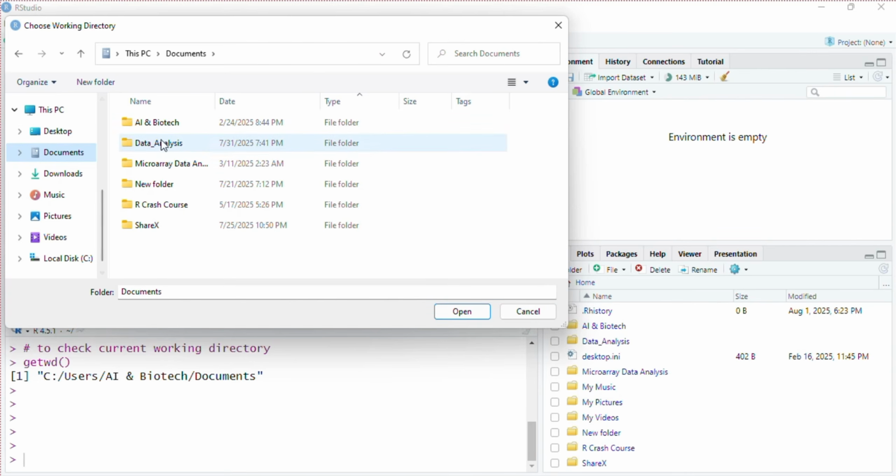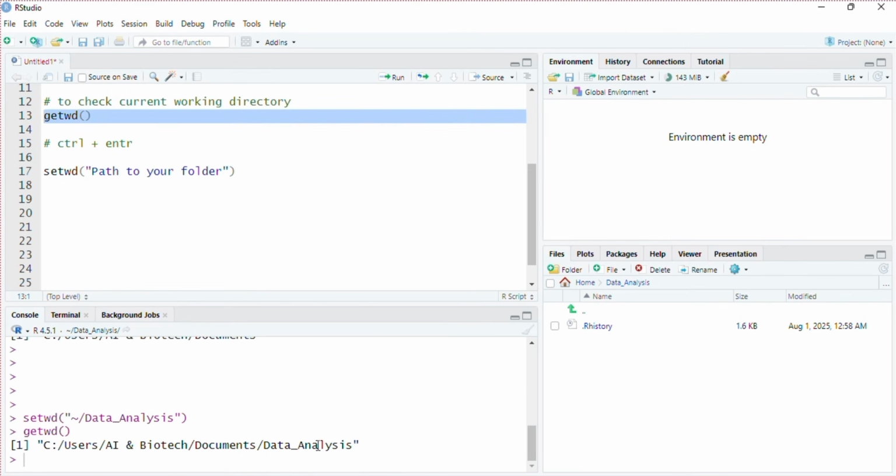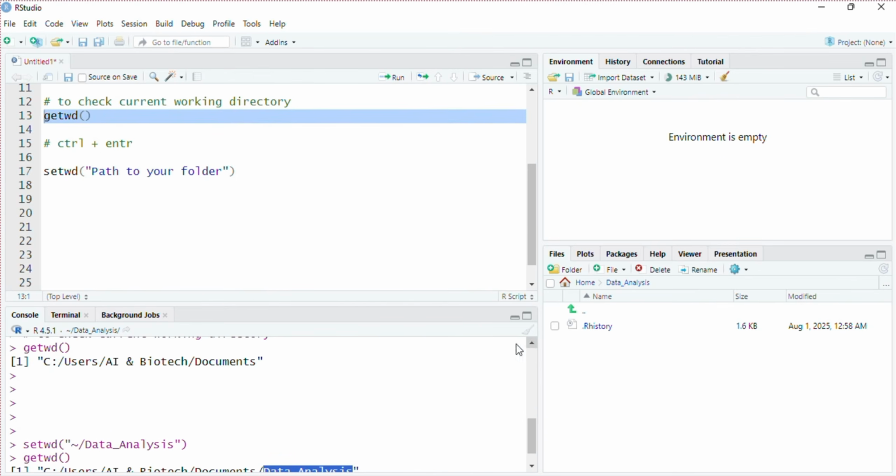Within that I have a data analysis folder, so I select that. Now my current working directory is set to data analysis. To check if it's set correctly or not, run this command again. Now, from the documents folder, my current working directory is the data analysis folder.